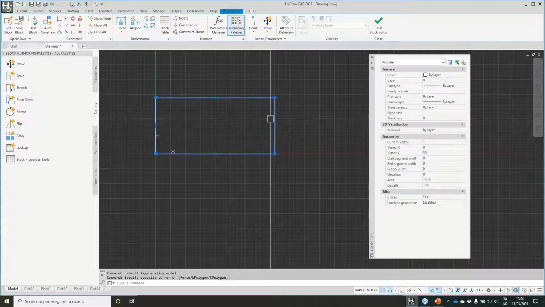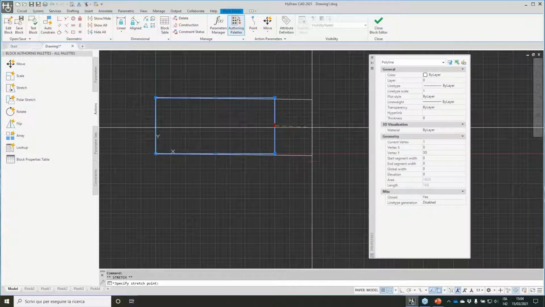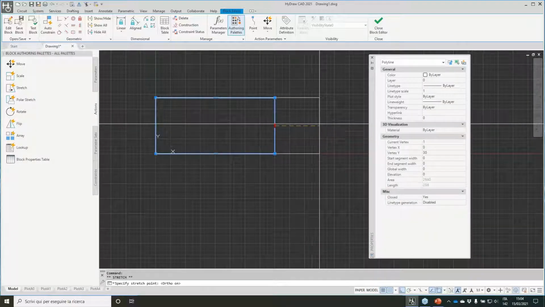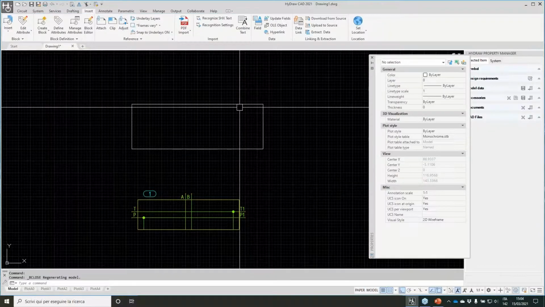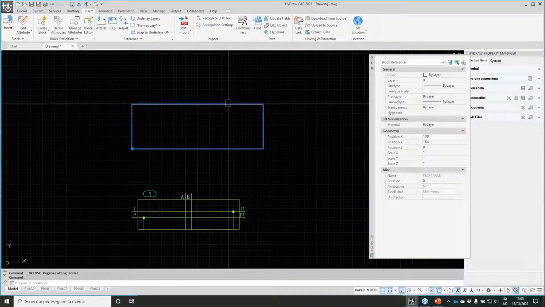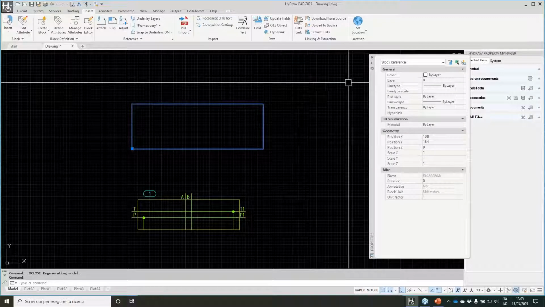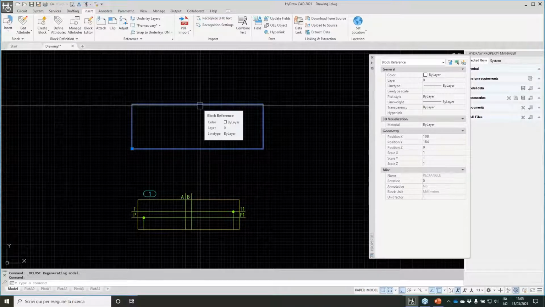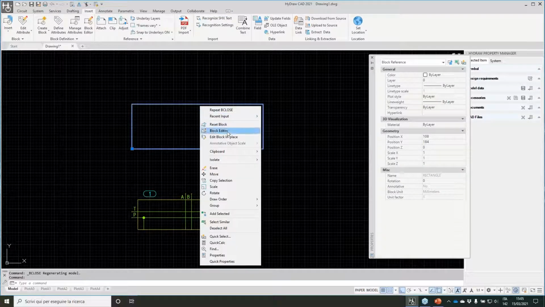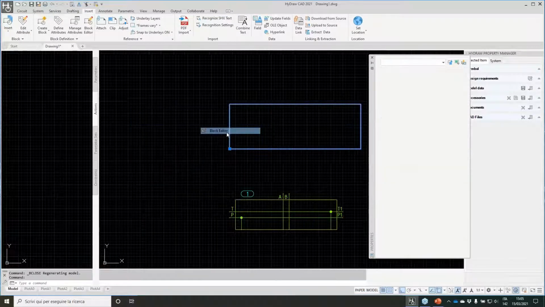Actually, we can make a modification inside a block. In this case, I'm going to stretch this and close and save, and now my block has changed, but this is not handy. I want to be able to change a block's geometry from outside of the block, not inside the block. This is where dynamic blocks help. So we go back to the block editor.